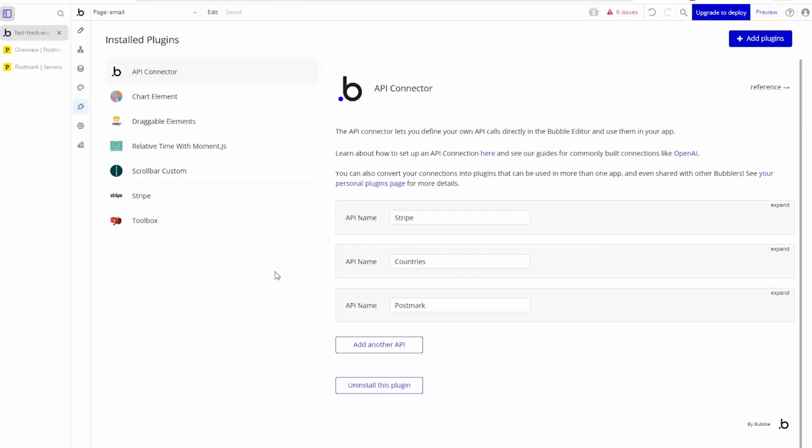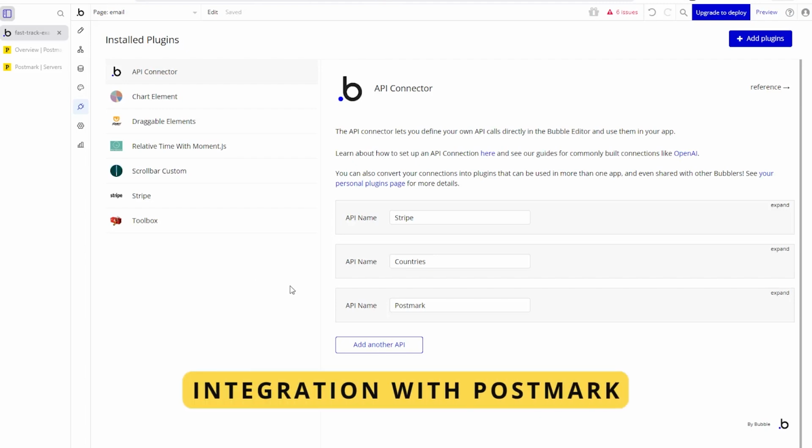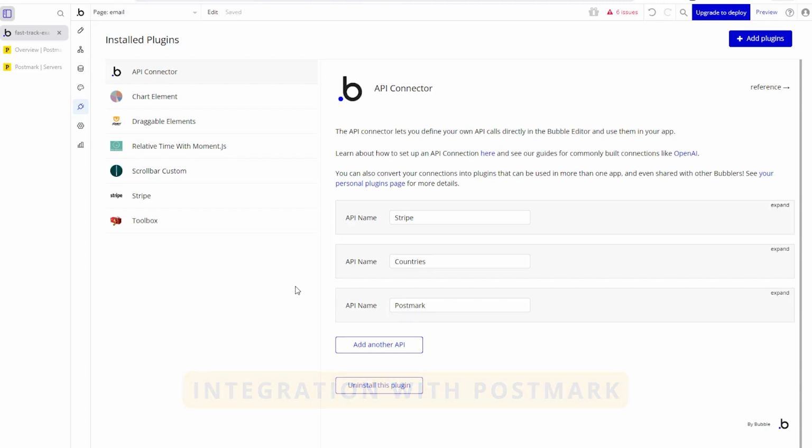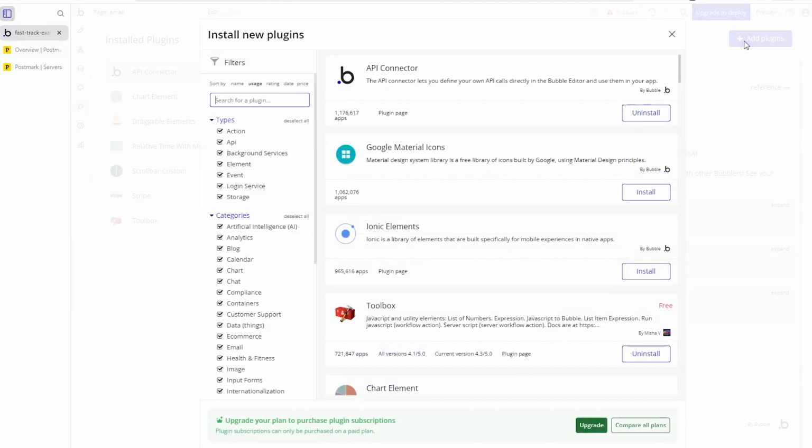Before we move into the workflows, I want to take you through our integration with Postmark. This is an API connection that we've made with the service using a tool called the API connector. This is technically a plugin that you'll install into your app. So if you go to the plugins section of your editor, head over to add plugins in the upper right corner.